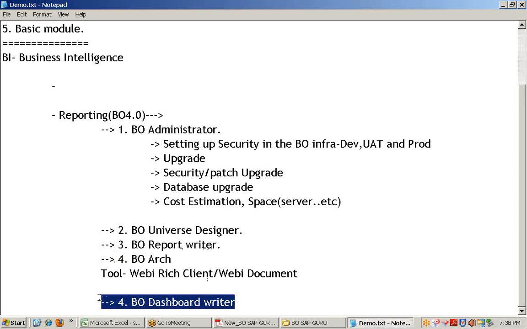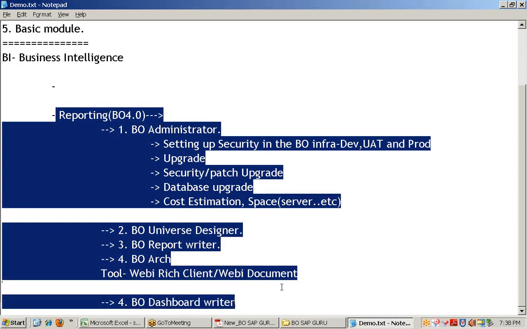Okay. And then this fourth role is the dashboard writer, which builds on top of Excel CSV or Business Objects dashboard applications that you are going to use. So that's basically the Business Objects roles. And the market is pretty good after SAP's acquisition of Business Objects.